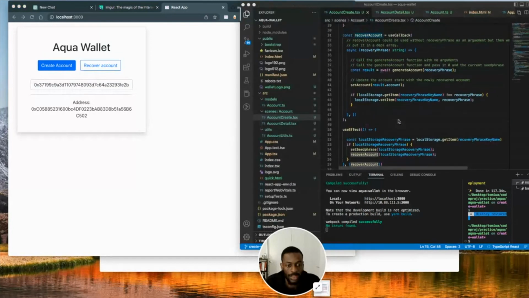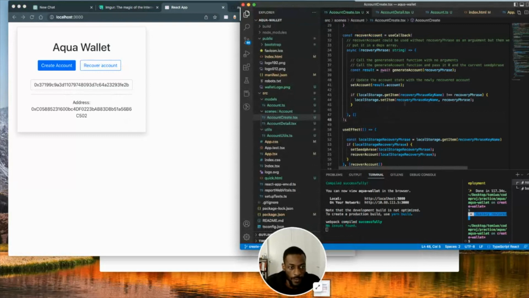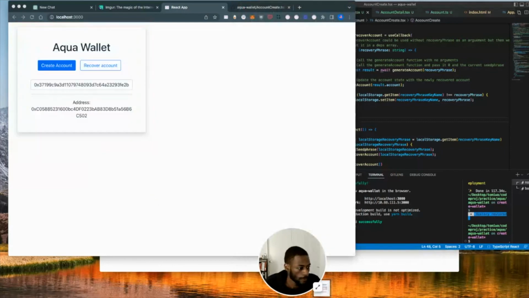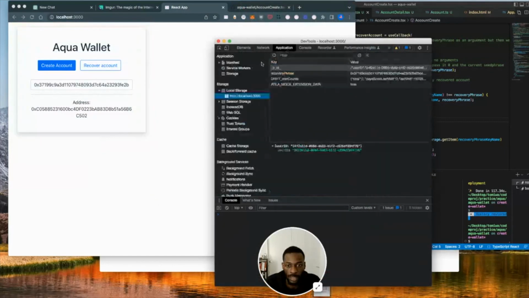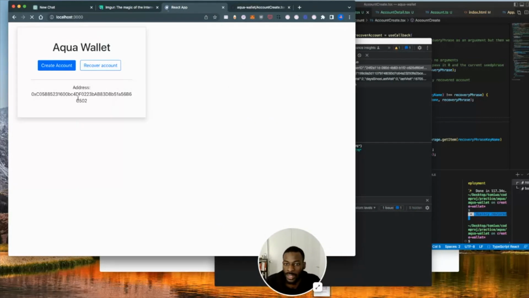The other thing that we've done is that each time we recover an account or create an account, we are going to save the recovery phrase to our local storage. So if I right click inspect here, and I go to my application, you can see that the recovery phrase is right here. So this basically means that if we were to refresh the page, all the account details from the last time we were running this application are now saved. Now, of course, for security reasons, you might not want to save your private keys to local storage, but for demo purposes and educational purposes, it's fine for now.